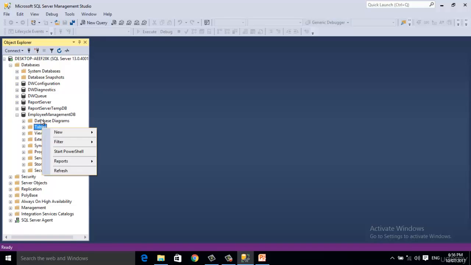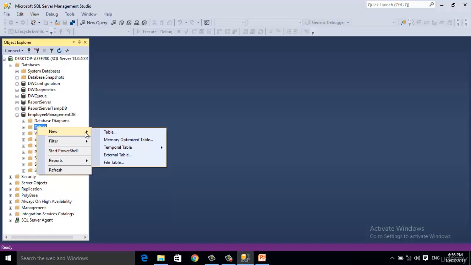First of all, I would like to create a table having employee information. Since our database is employee management DB, therefore I will create an employee table. To create a table, right click on the option tables, click on new and then table.